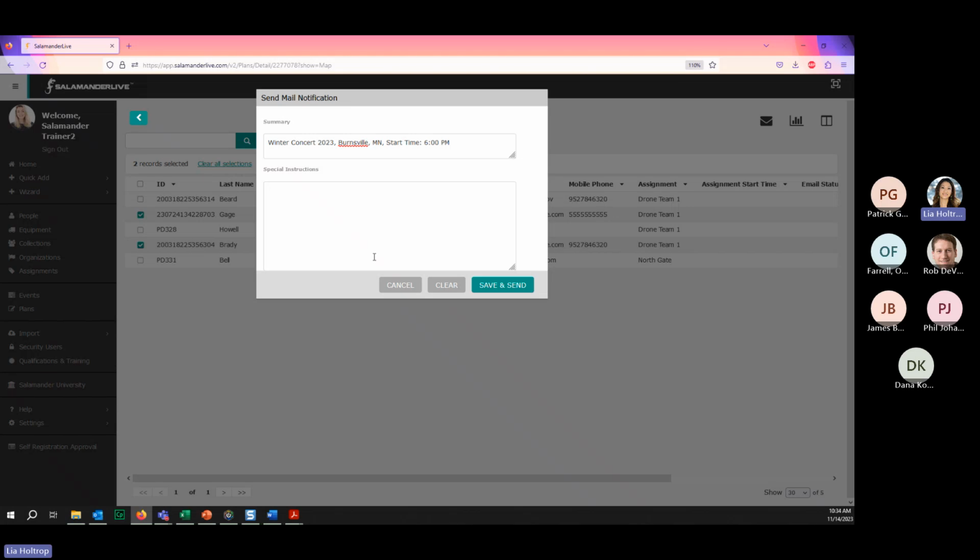Special instructions, whatever you want to put in there. So this is for everybody. Before we saw the special instructions for the individual assignment. Now this is going to go for everybody. So this is where you might want to put, hey, bring your Salamander credential to get checked in. If everybody should be meeting at one point for checking in, you may want to put that there. So bring your SalamanderLive credential. Okay, whatever you want to put in there.